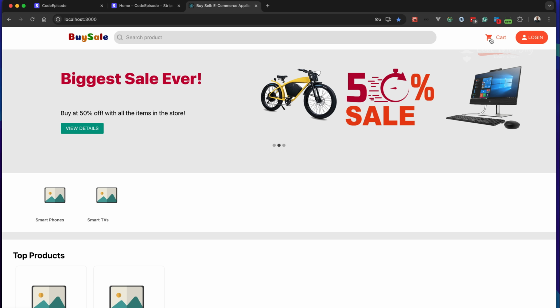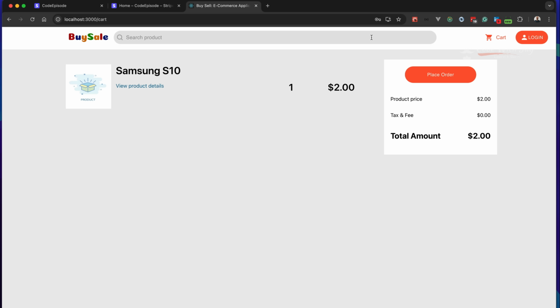So let's go to the cart, right? Though this navigation bar is not showing, we still have the cart data. So right now, what we can see is we have only one product and it is costing $2, right?